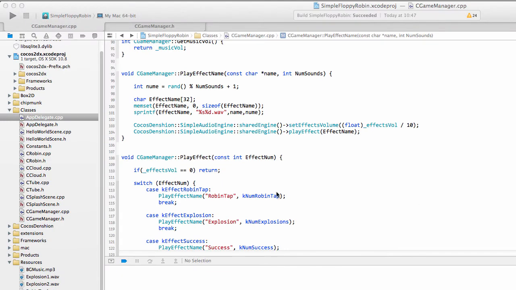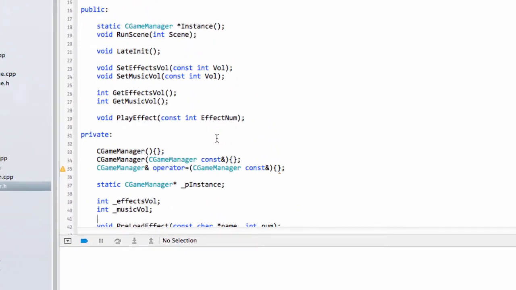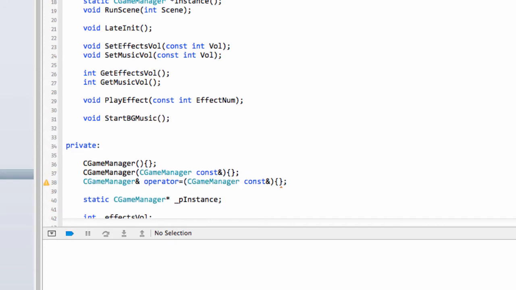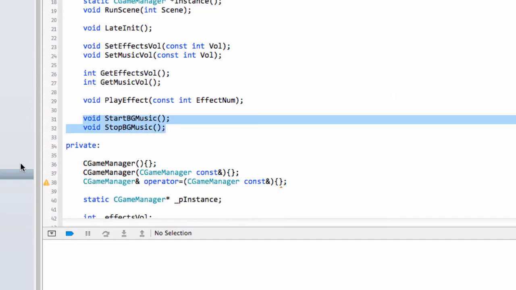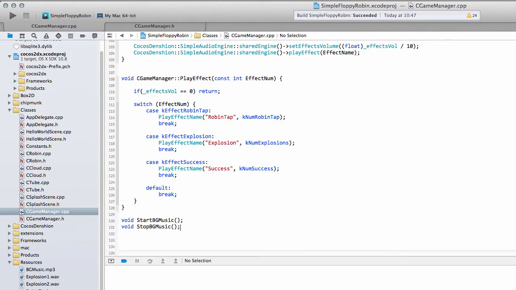One more thing we need to deal with is background music. If I go back into the game manager and let's add a couple more functions in here. We want startMusic and a void stopBackgroundMusic. Let's copy these and paste both of these into the implementation file. You'll be glad to know we're very nearly done with all of this now.